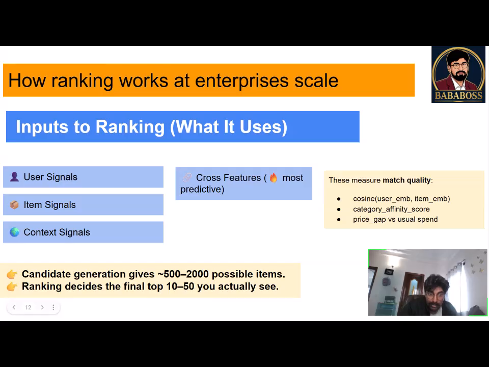So you will get content generation giving you 500 to a thousand possible items, and ranking decides the top 10 to 15 that can actually be used, right? So a basic ML model can be used. You can train that model also for this, especially a deep learning model, a transformer, whatever.